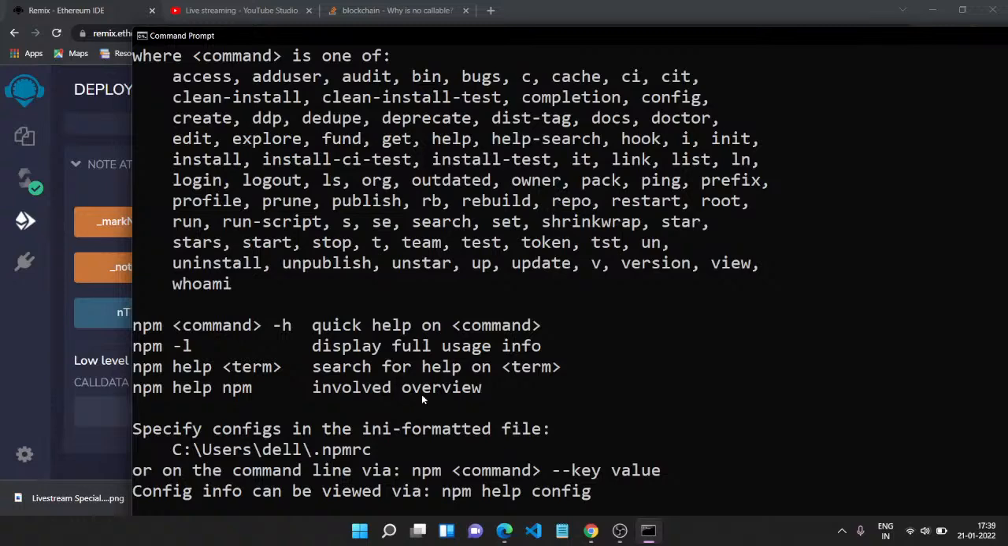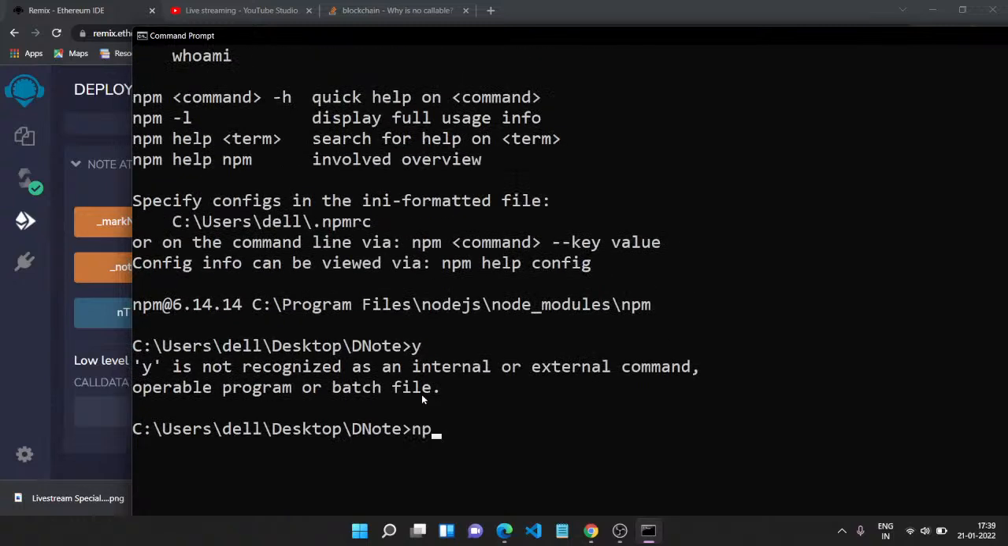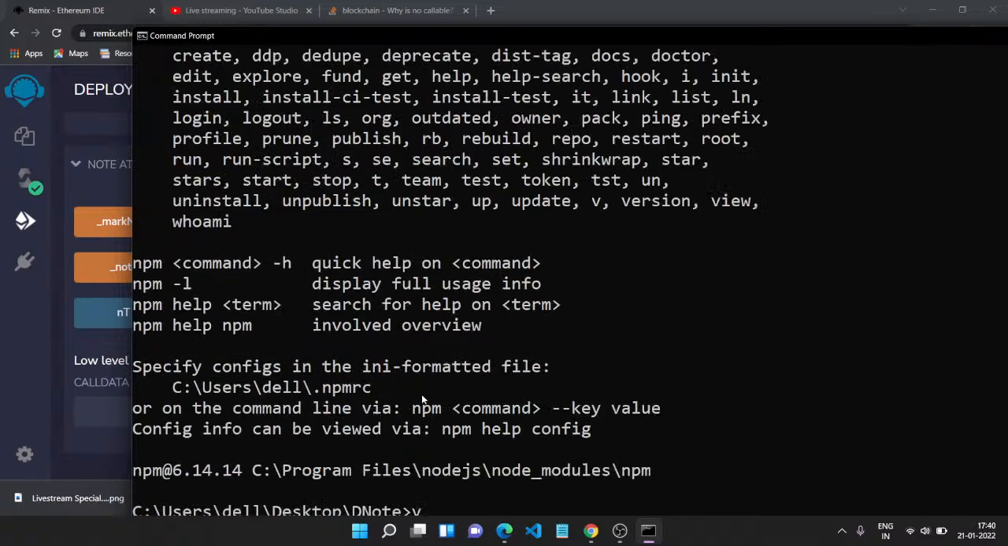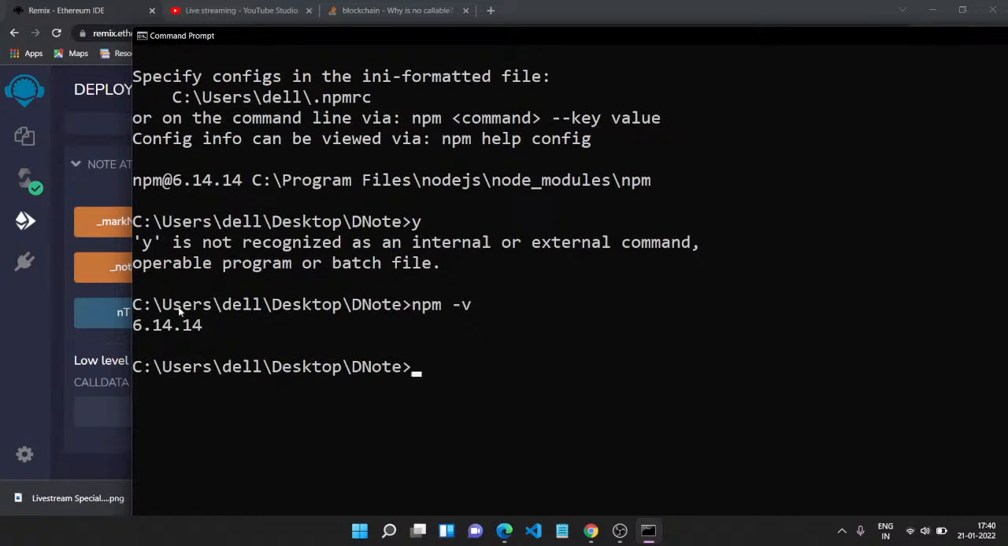So yeah, we will be checking the npm version, and if it prints something like 6.14.14, or any version on your local machine, that means you have npm and you can use npx create-react-app in the same folder. So let's do that, and let's wait for a while.